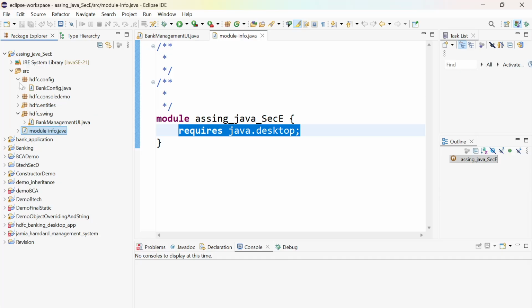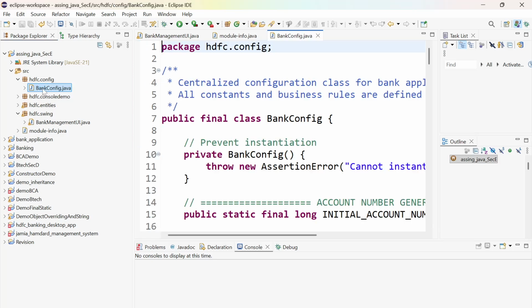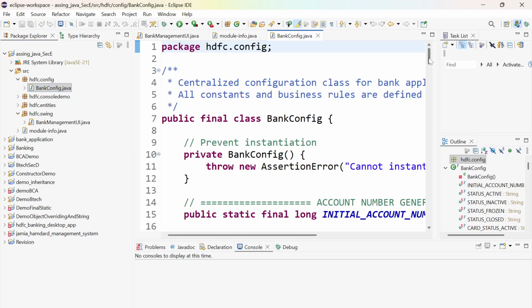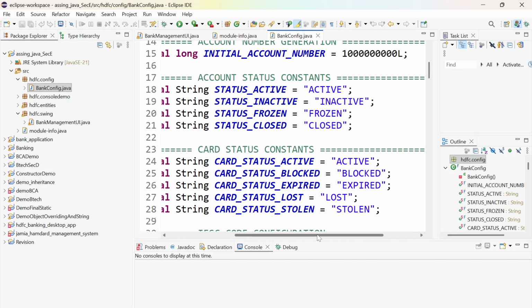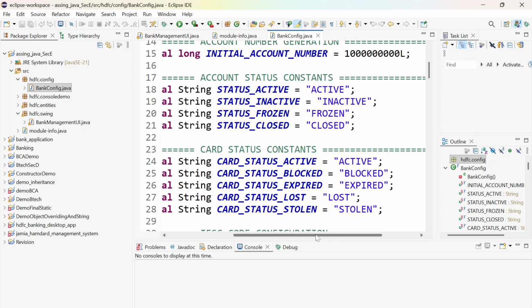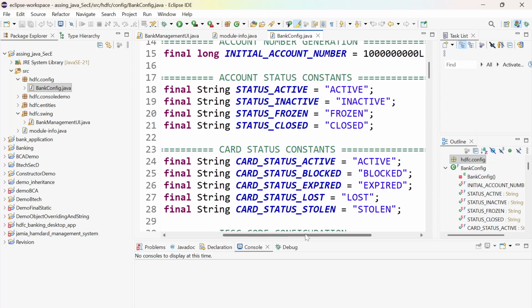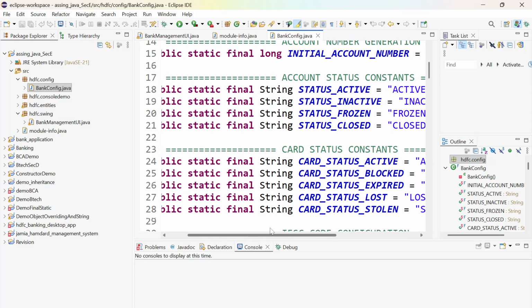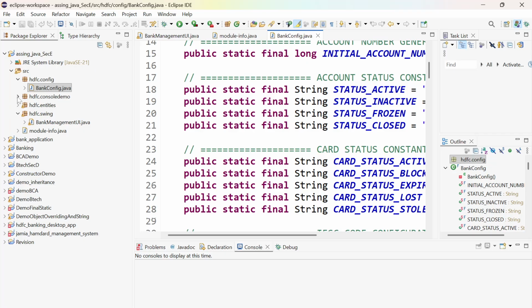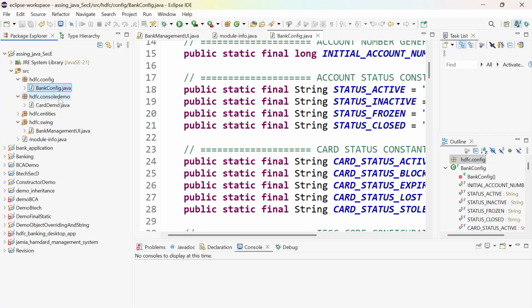So you can see all these packages. There is a config package within hdfc which contains all the configuration information. So go through this file. You will see there are lots of final static and final String constants, which contain lots of configuration information. Then you have another package, which is hdfc.console.demo. Here we have CardDemo.java.